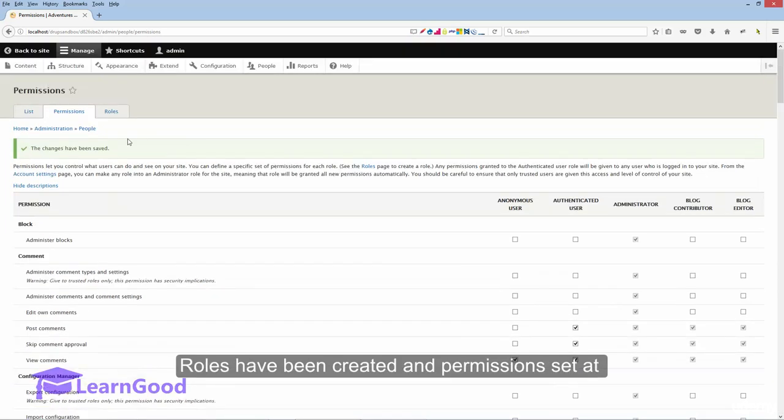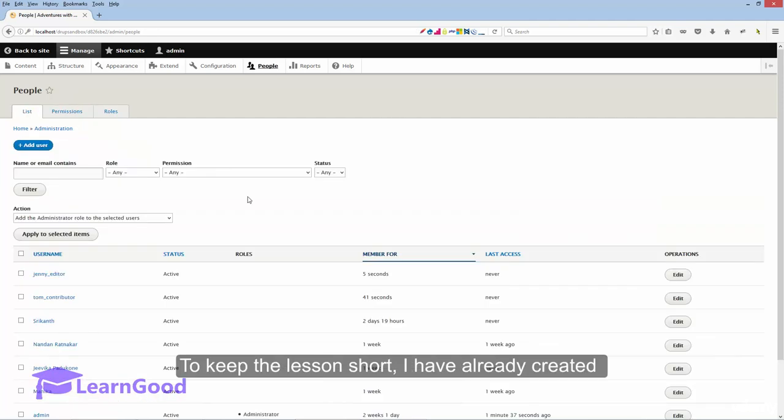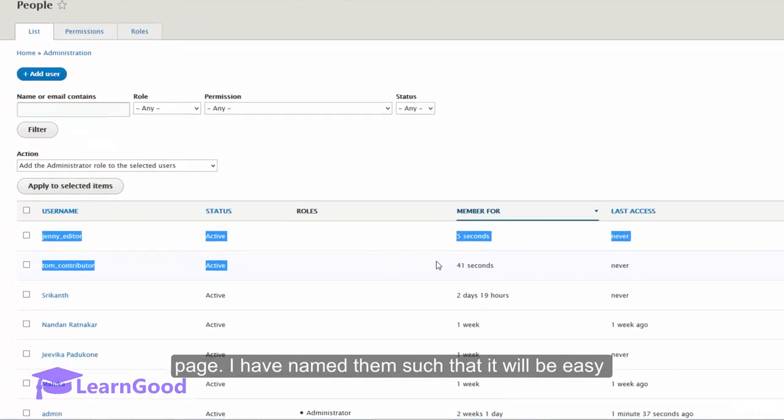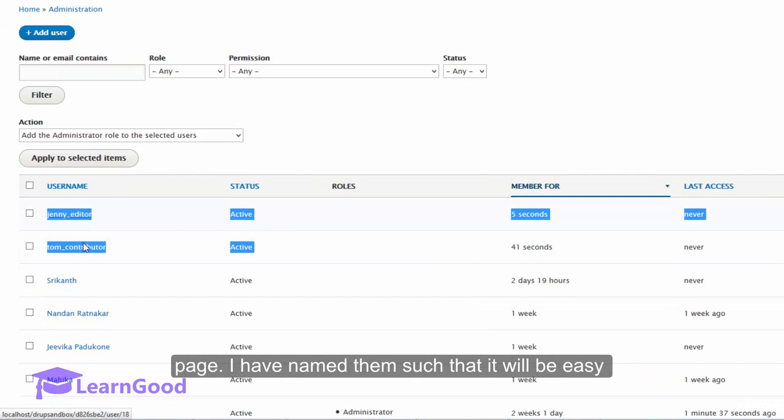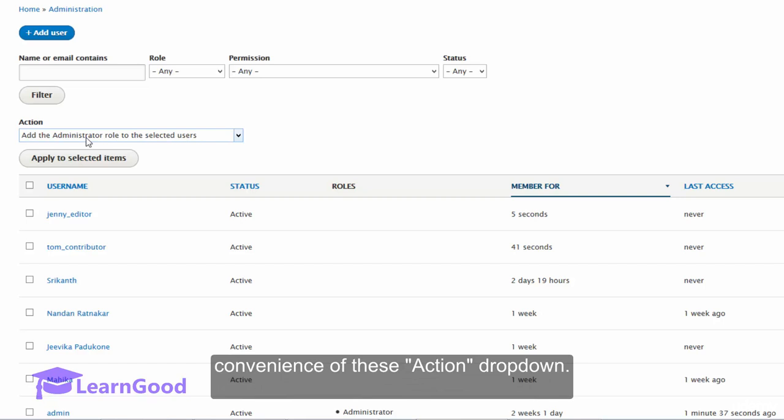Okay, roles have been created and permissions set successfully at this stage, but no users have yet been mapped to these roles. To keep this lesson short, I have already created two new users. You can see them from the listings page. I have named them such that it will be easy to identify their roles. I will map them to roles directly from this page, and you can see the convenience of this action drop-down.